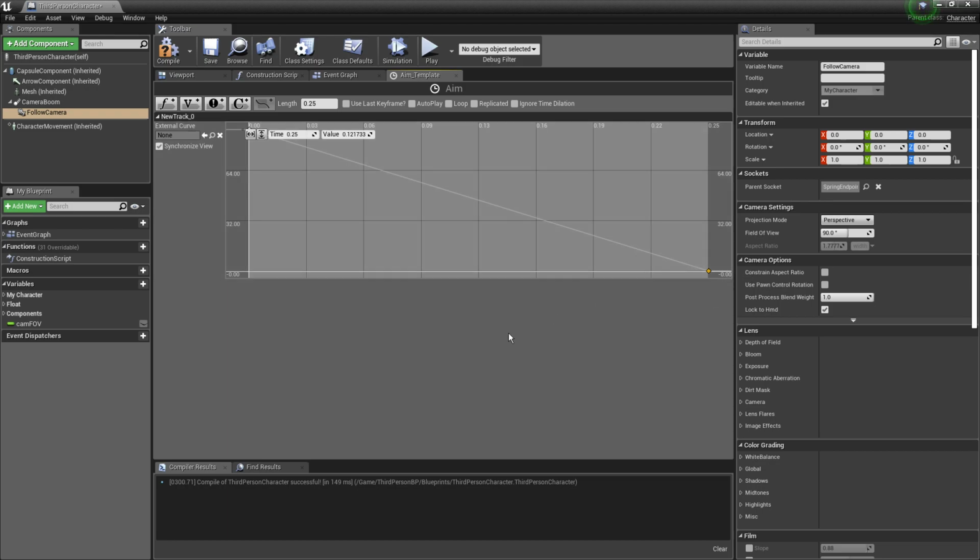So our second point here is going to be however much we want to zoom in. If we want to zoom in by 20 units, then we subtract 20 from this. So right now, let me go ahead and compile and save. Let's see. So it's 90. So we want to make the second point 70. Bam. All right. And now this is good.